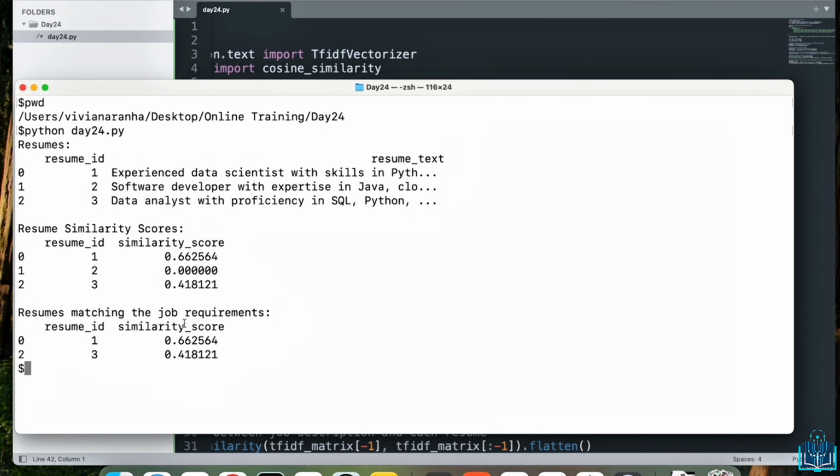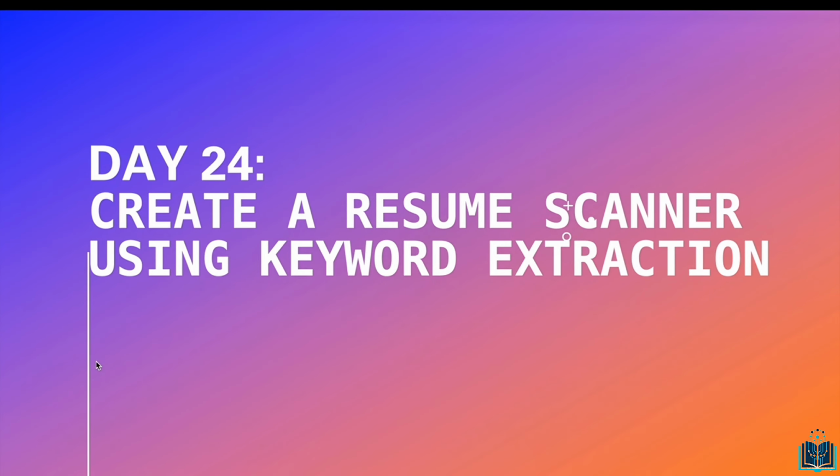So the resumes matching the job requirements, as you see, are the first resume and the third resume. Perfect. So this is how you can use this code to create a resume scanner using just keyword extraction.